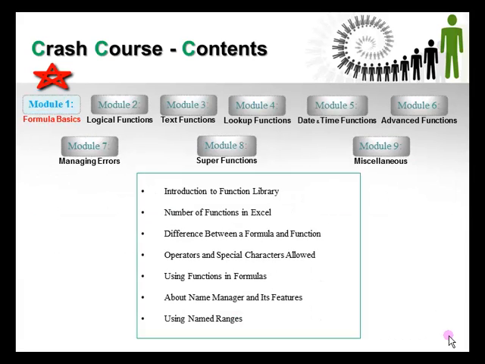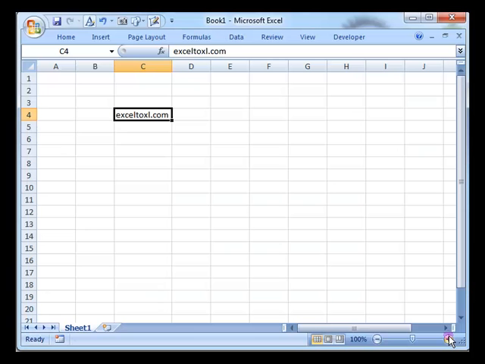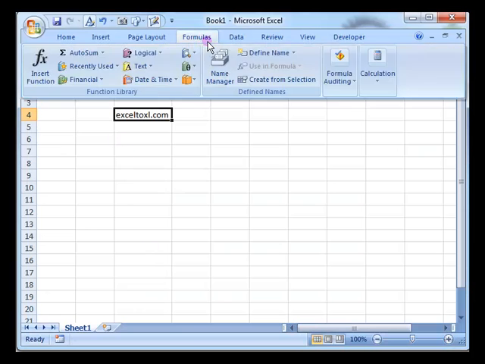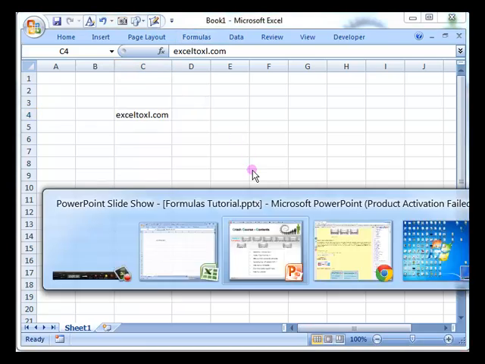Here is module 1, which is formulas basics, which includes an introduction to the function library. Function library is something like this. See, here you have the function library. What is this function library all about, what functions are available in this library, and how does it work? This is basic information about the function library.